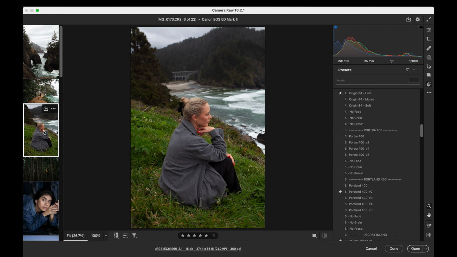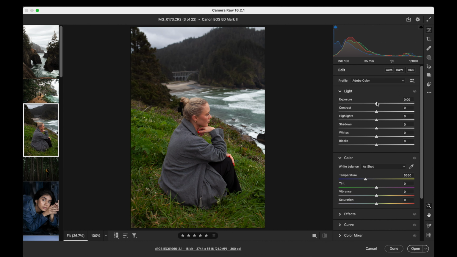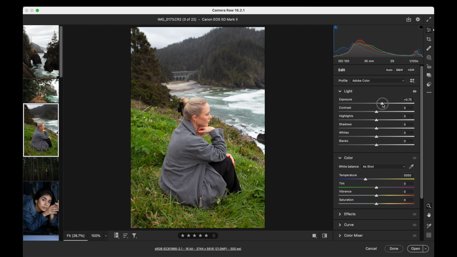One more photograph by Michael with the 5D Mark II. First thing I'm gonna do, set the exposure, which I did not do in the last photograph. It was just perfect right out of the gate. Michael nailed the white balance and the exposure. It was great. On this one, we're gonna pump up the exposure just a little bit.